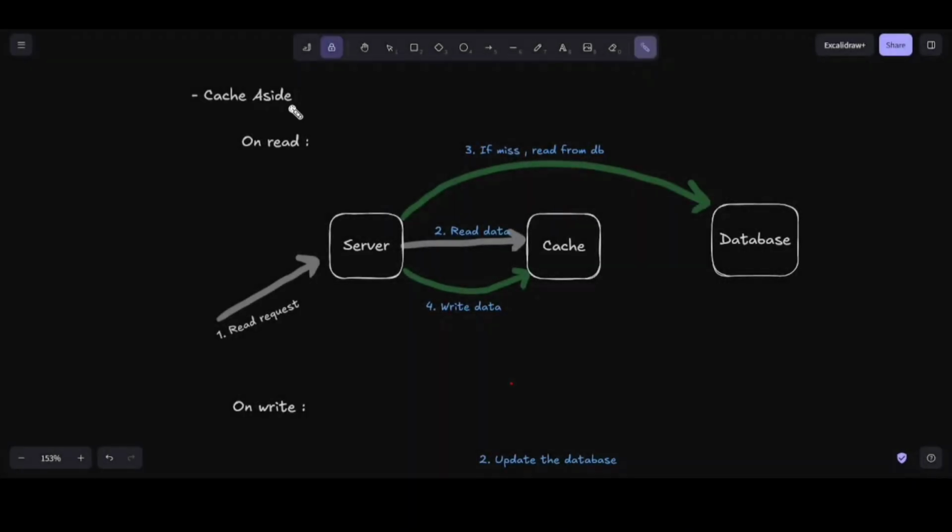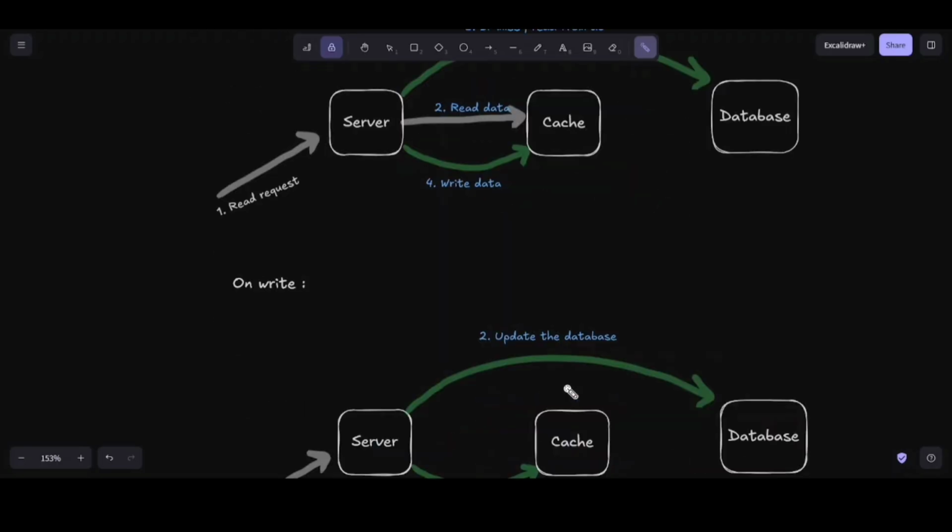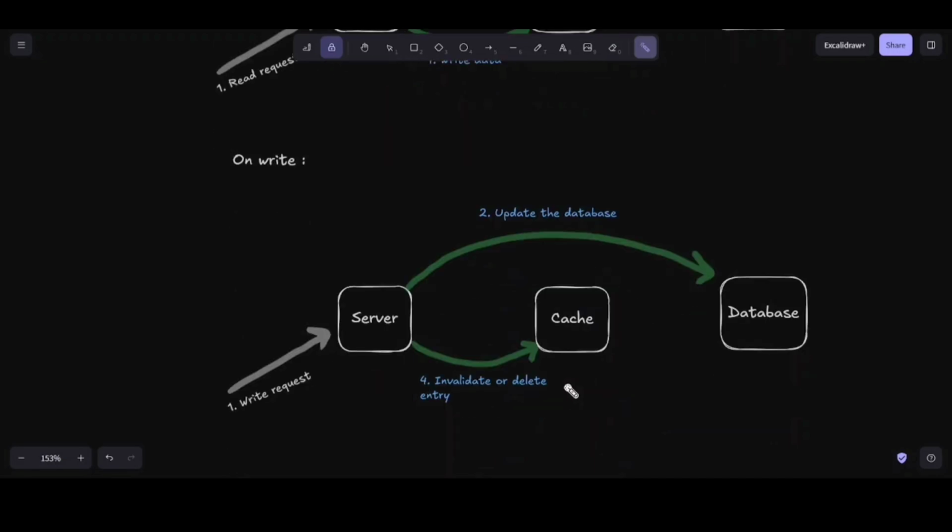Another common pattern is cache aside. Here, our application controls the cache. If there is a read request, it first checks the cache. If there is a miss, then the entry is read from the database, and subsequently the data is written to the cache. On writes, the update is propagated to the database, and then the corresponding entry is either invalidated or deleted from the cache. This gives flexibility, but now the application logic becomes responsible for keeping things consistent.